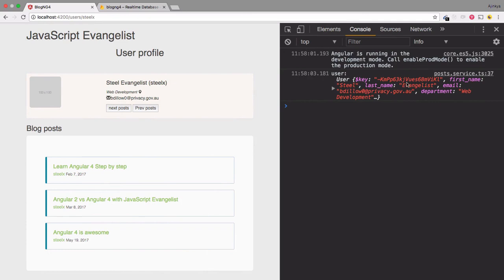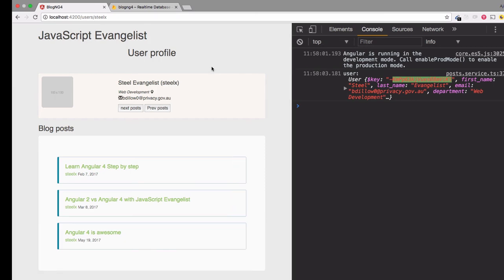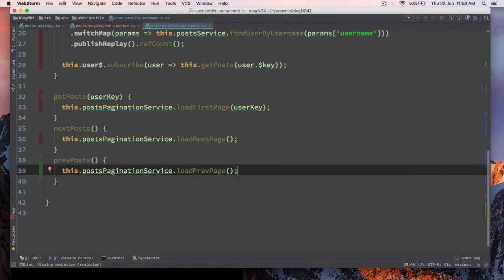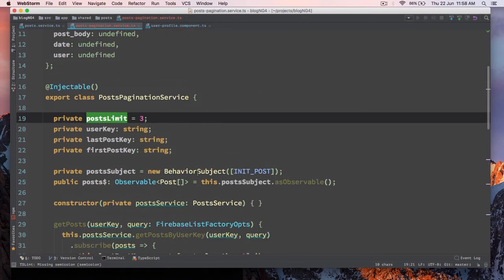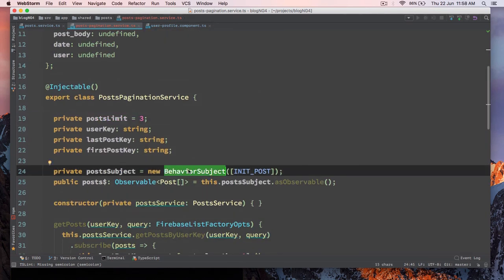So as we know, we are only making one call to get the user. We are storing the user key. We're also keeping track of the blog posts which we receive using the behavior subject pattern in RxJS. That's it for this video. In the next video, we're going to learn about file-based authentication.